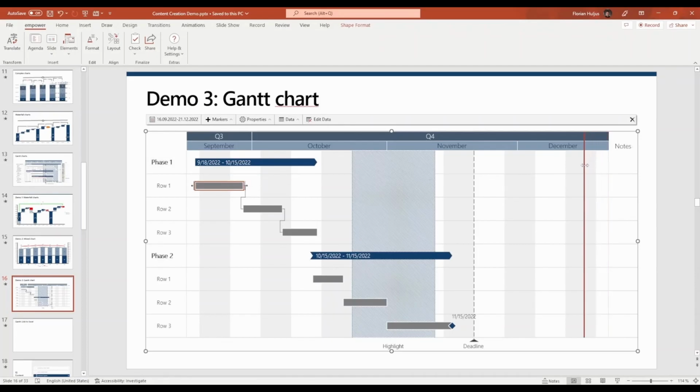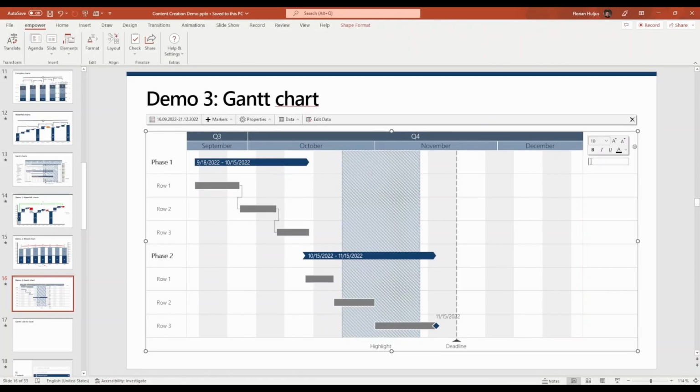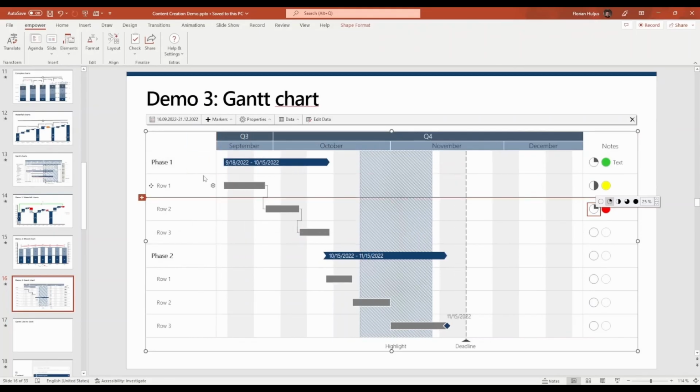In the notes area, the user can write text or use Harvey balls or perhaps traffic light symbols to record the current progress of each project step. In addition, the user can set how much space should be given to which area of the Gantt chart and other areas of the chart with these settings.